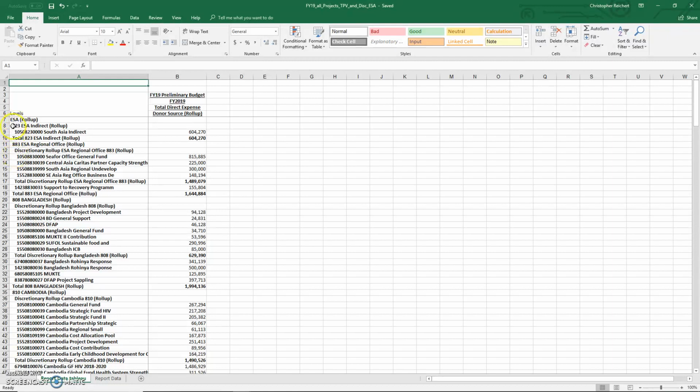So the big numbers like 823 is a region or a country. 883 is the regional office. 880 is Bangladesh. 810 is Cambodia, and so on. So that's the way this information is structured here. So it goes a region or a country. So that's these first ones here, Bangladesh, Cambodia, and so on.